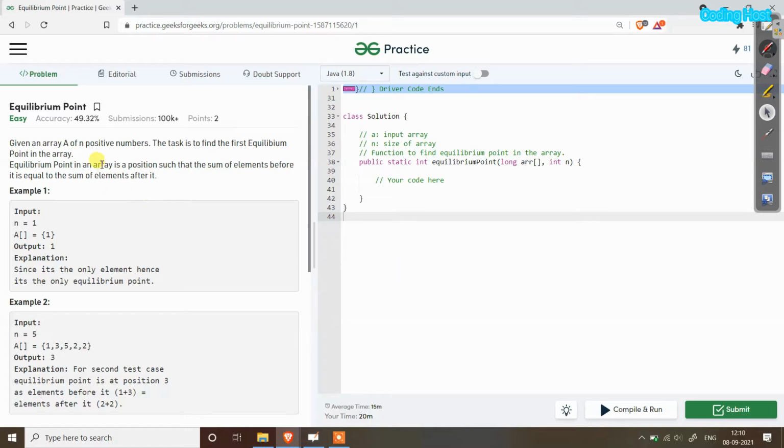In this video I will explain this program, equilibrium point, and this question is from GeeksforGeeks. In this question we will get an array of positive numbers and we have to find the first equilibrium point in the array. An equilibrium point in an array is a position such that the sum of elements before it is equal to the sum of elements after it.